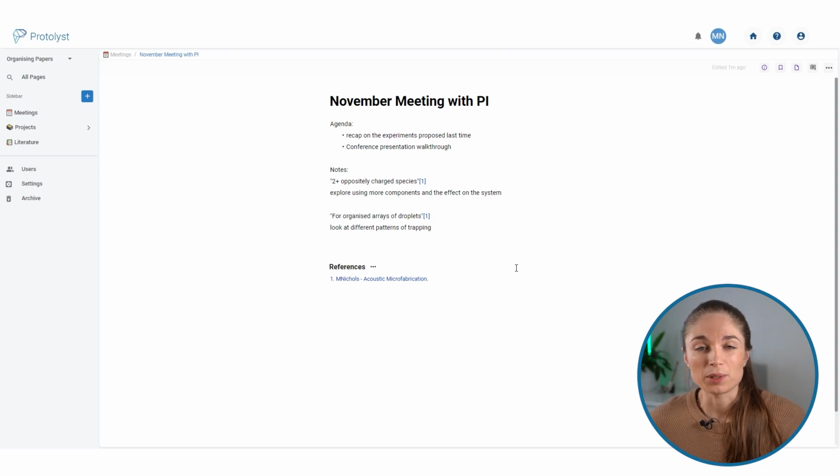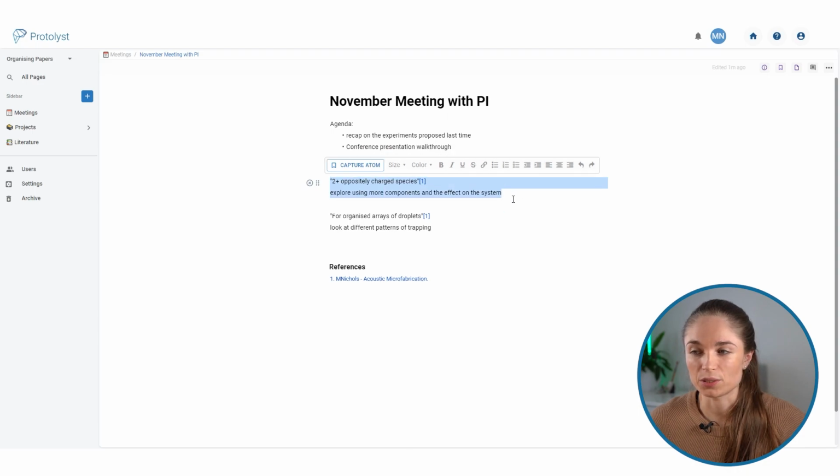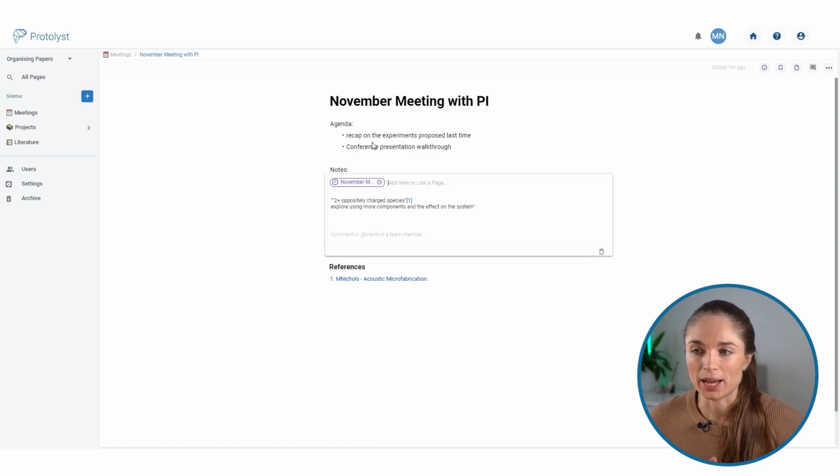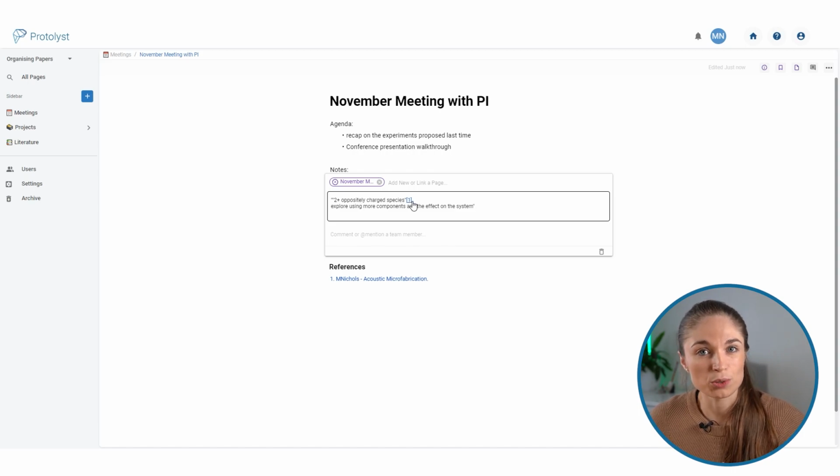And to do that, I'm going to capture each idea within this notes page as an atom. Exploring more components and the effect on the system, I'm going to want to add to my Coactivate project. I'm going to highlight all of that information and select Capture Atom. And you can see that the atom that I took from the slides has been included, and there's also a citation or source link added into this atom.